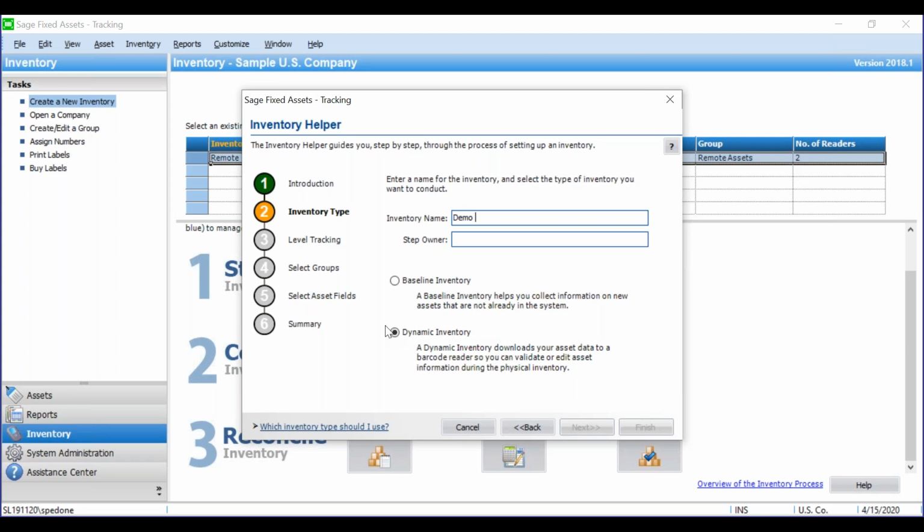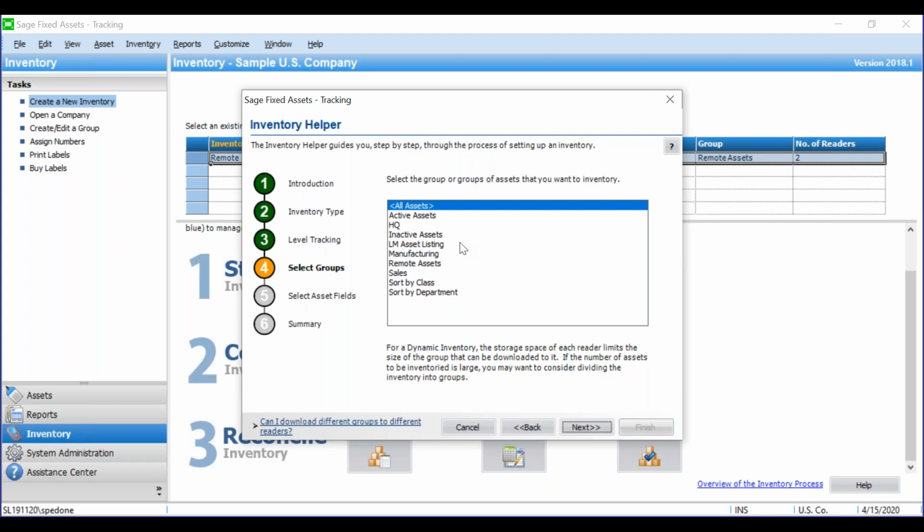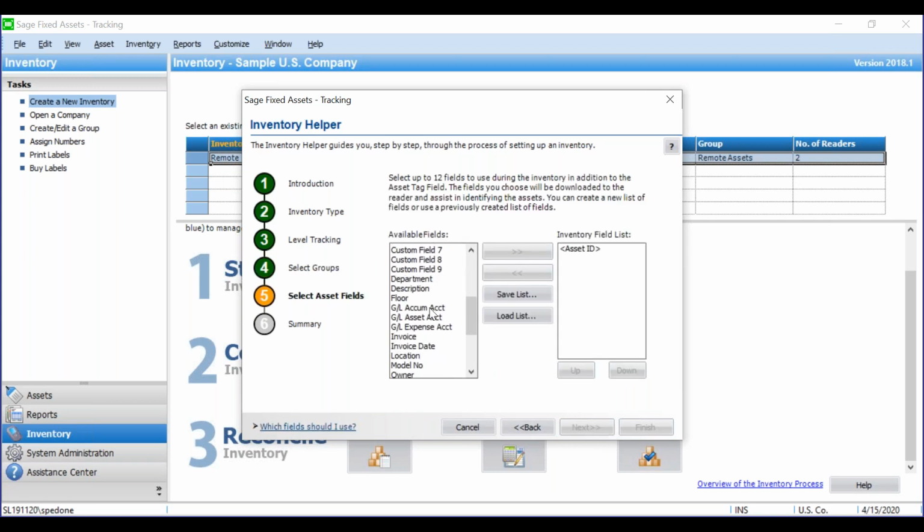So I'm going to set up an inventory, a baseline, and I'm simply going to say that it's me. And I'm going to put active assets on here. And you get to choose the fields that you want to put on the actual scanner. What do you see when you're walking around?